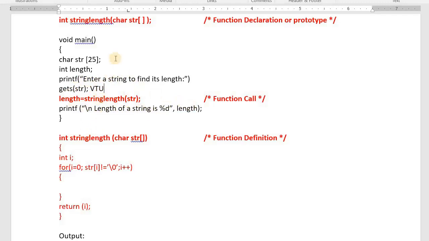This is the second element. First one is function declaration. Second element is function call. You are calling a function, which means you must write the function. As I told you already, you can write the function after main. Here we are writing the function. Which function are we writing? String length. Which type of value does it take? One string. That is char str of nothing. Then it gives one integer value back.